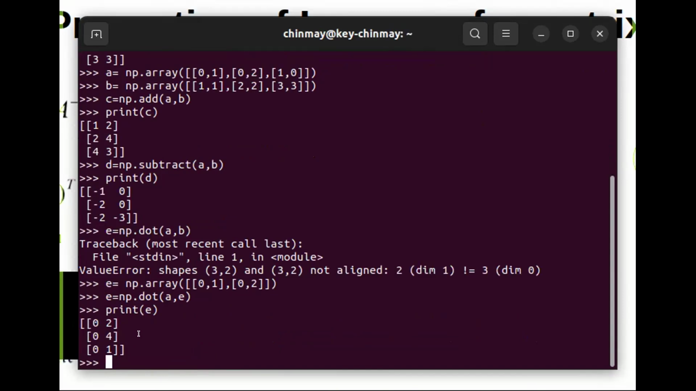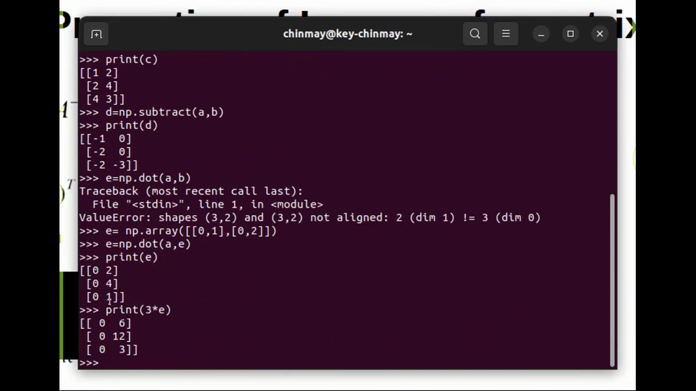You can also do the thing called, I'll just do this 3 cross E. Then it will just scale this by 3. So 3 twos are 6, 3 fours are 12, and 3 ones are 3. So yeah, you can also do the scalar multiplication. Then we'll find the determinant.